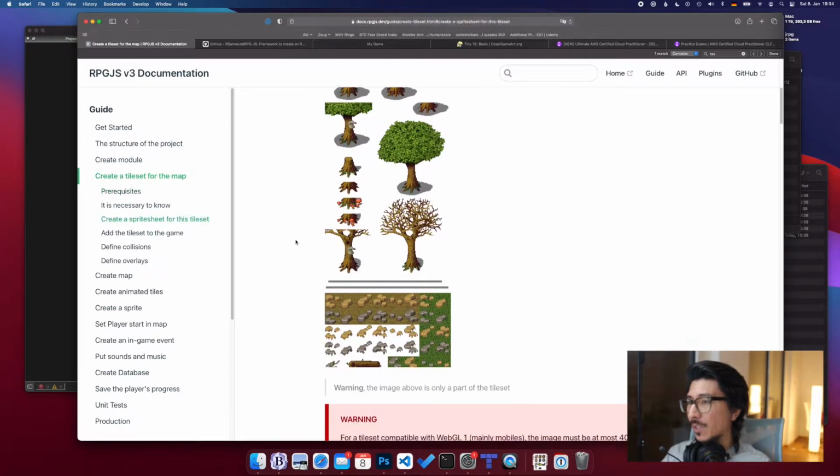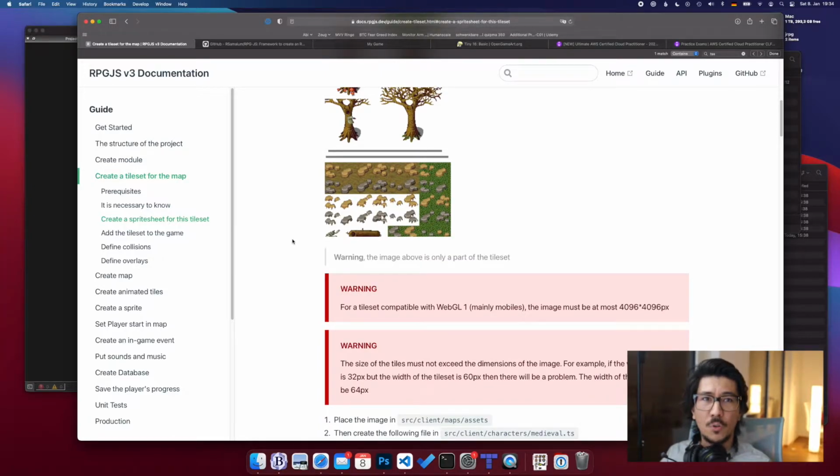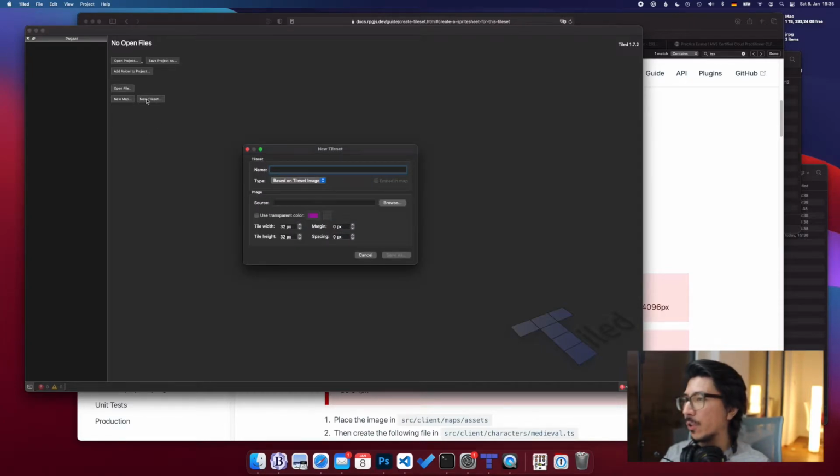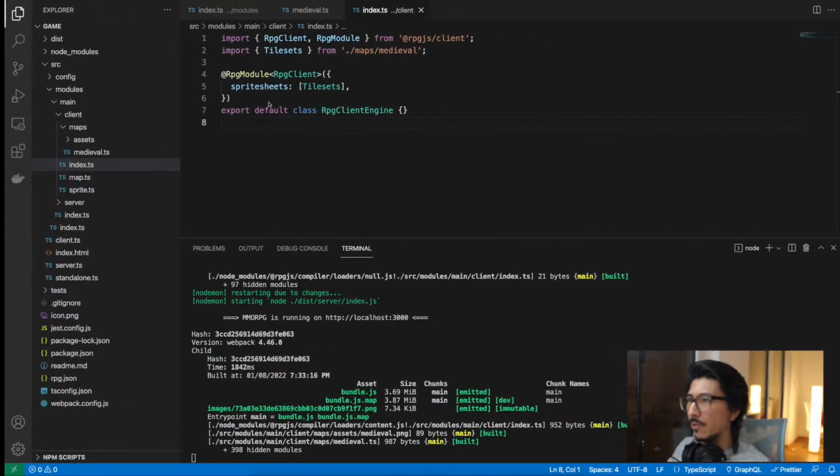Yeah, so let's actually do both, create the tile set and the map. So what I'm going to do is, let me actually create the tile set first, maybe. Yep, and I'm going to call it medieval. Is this the right file name?